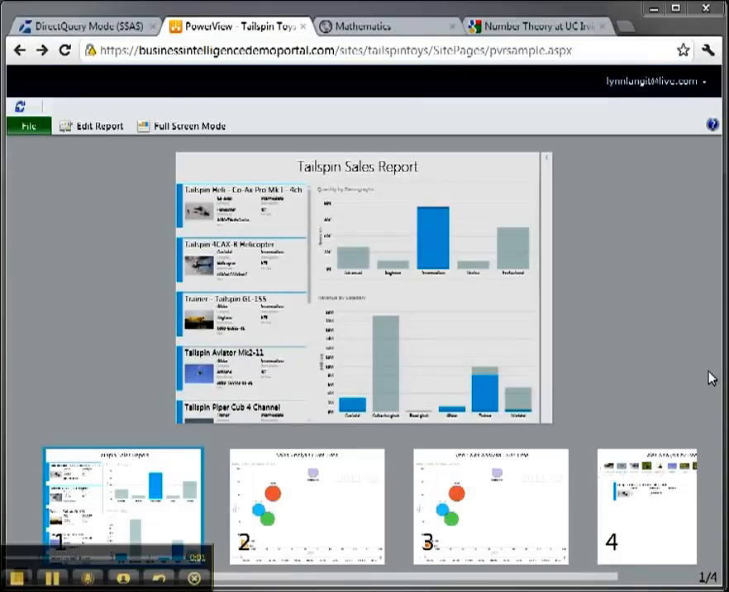Hi, I'm Lynn Langett, and today I'm going to talk for 5 minutes about taking a look at PowerView, a new capability in SQL Server 2012.